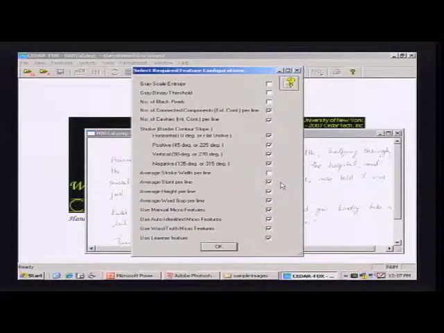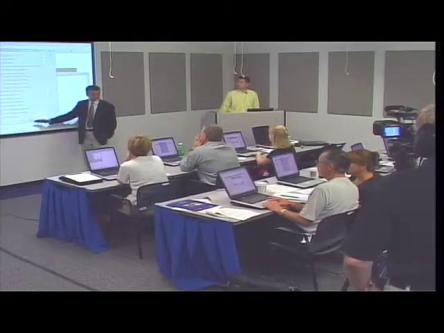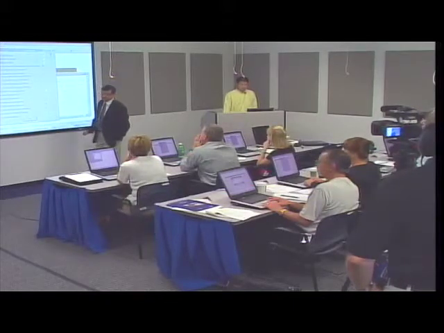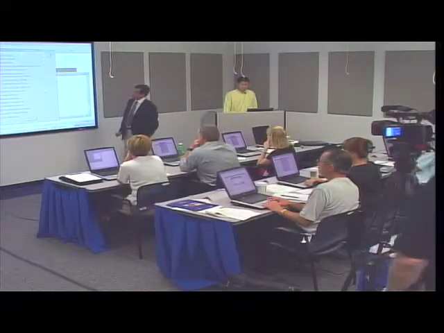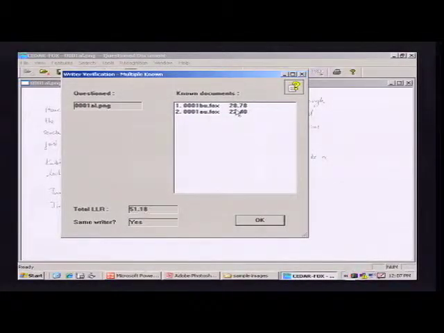Okay, you have these two documents. It just puts up something for you, and if you don't want to do anything, you simply say okay, and that will be the default. Just use that, but you can control it in this manner. N equals 1. Click OK. Now we are matching one question against two knowns. The first one gave a positive 28, the second one gave a positive 22.